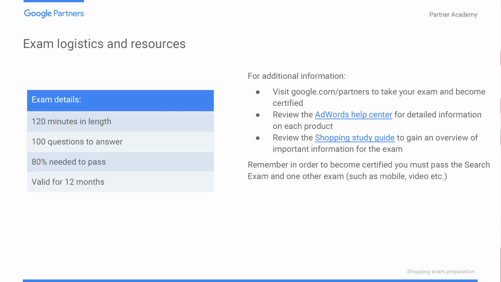If you are looking for other resources, you can find them in the shopping study guide, the AdWords Help Center, and the Google Partners page.